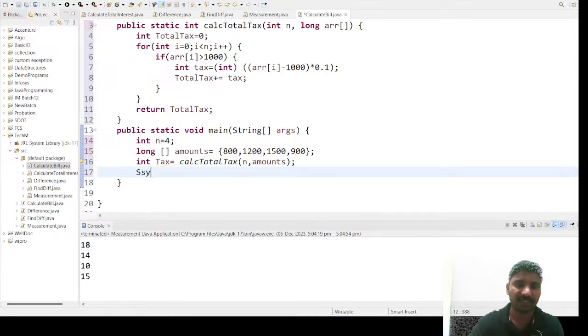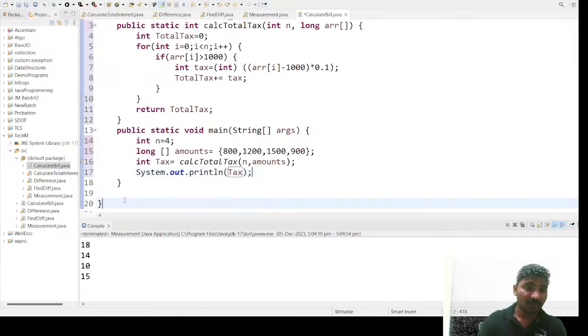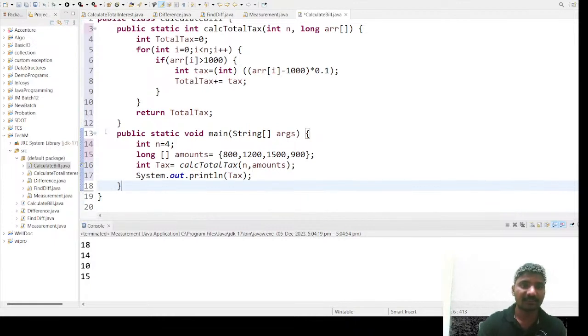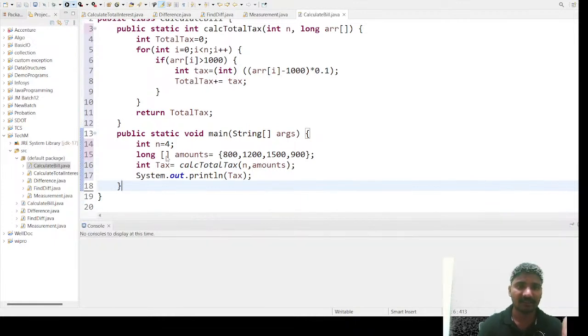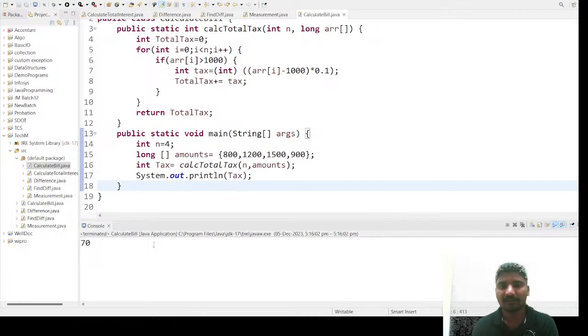Now print the output, which is nothing but tax, which goes well, and just run the code and check whether it is running or not. Cool. So the amount of interest has been added, and that value goes with 70. I believe that it's clear. Let me check how many got this.